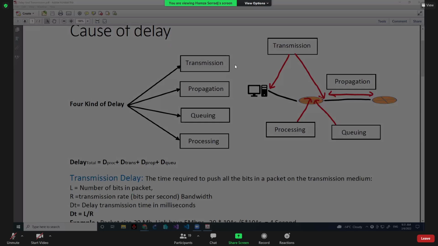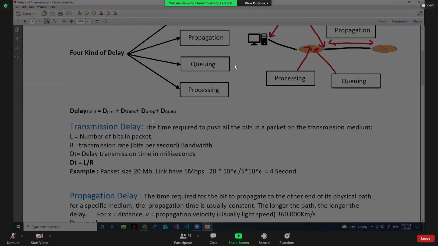What is the time we need here in this node, from the router to go to the medium? What is the time we need to put all the packet's bits here? They're going to jump, puff, puff, puff. What is the time it takes to do that? We call it transmission delay: the time required to push all the bits in a packet onto the transmission medium.